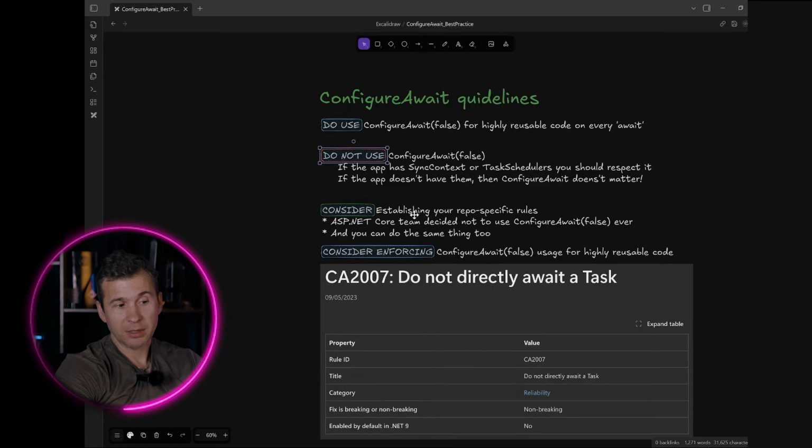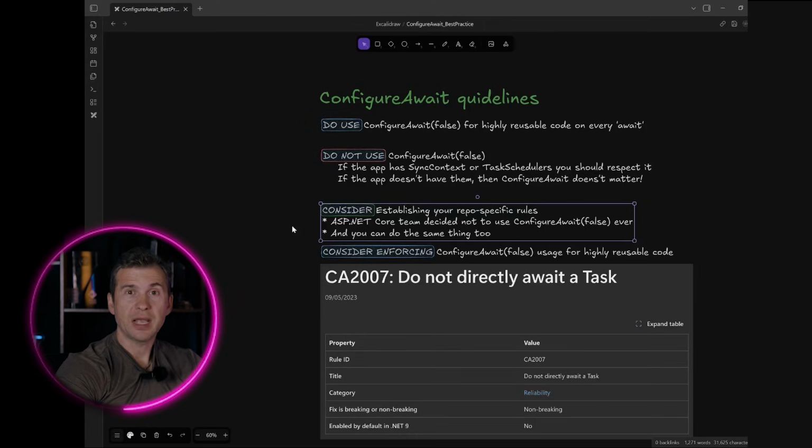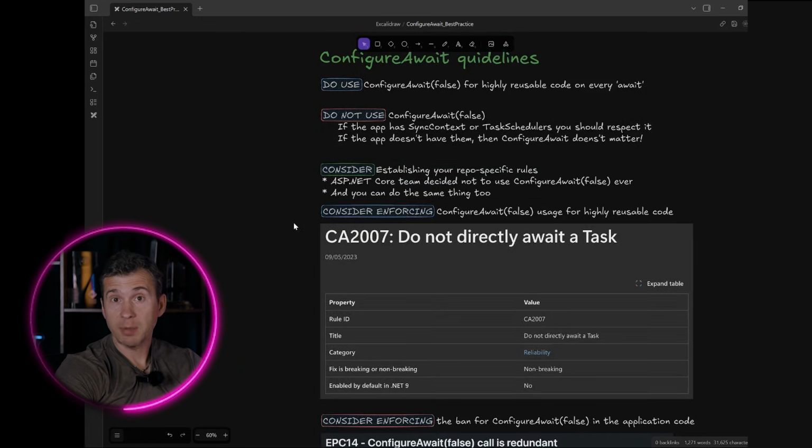One thing that I would highly recommend is to establish your own repo-specific rules. For instance, ASP.NET Core team decided not to use ConfigureAwait false in the entire code base because they know that ASP.NET Core itself doesn't have the synchronization context, and they don't expect their code to be used in the context where the synchronization context or task scheduler actually matters. I've seen many code bases that have ConfigureAwait false on every line, both for reusable pieces of the code base and for the applications, which doesn't make sense to me. You know the context. You know that this code is not going to be run within the synchronization context ever, so why pollute the code base with this useless stuff?